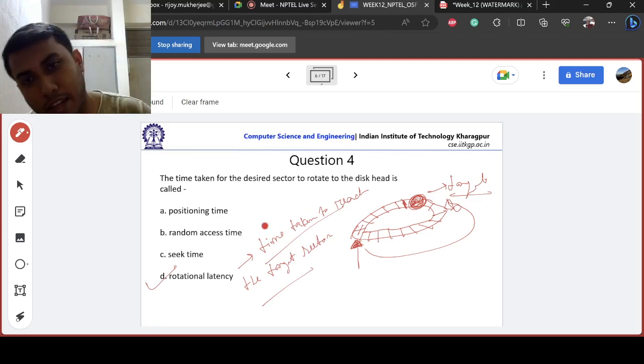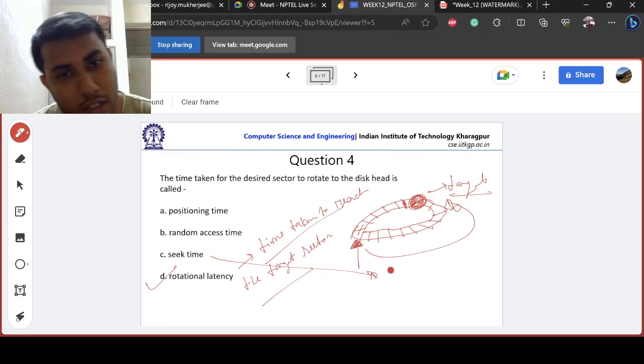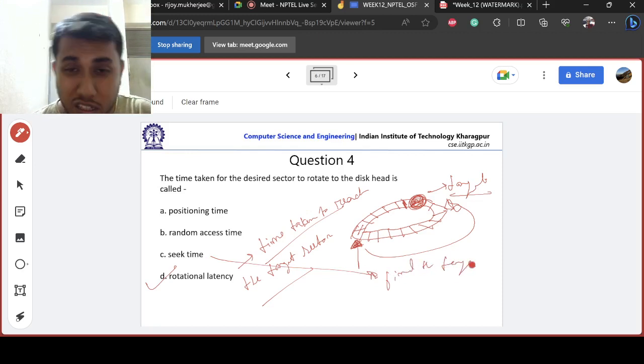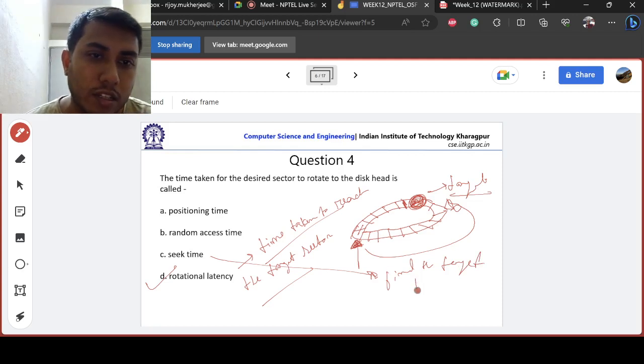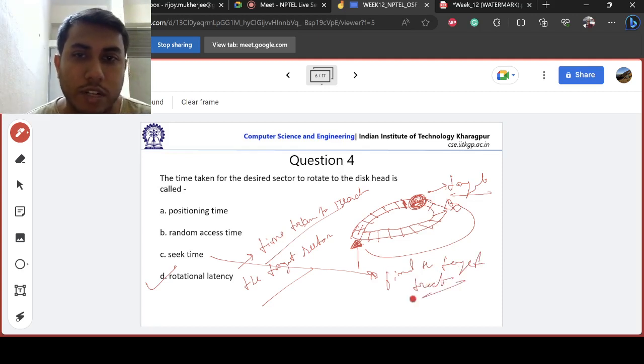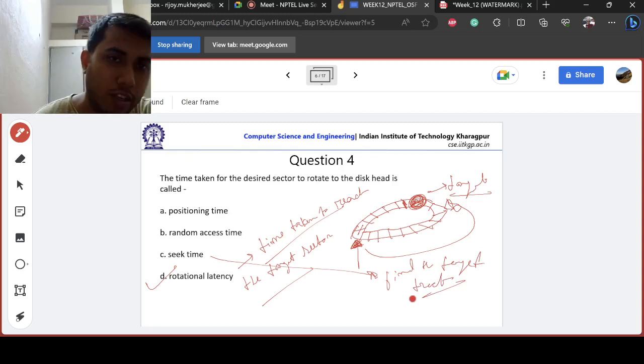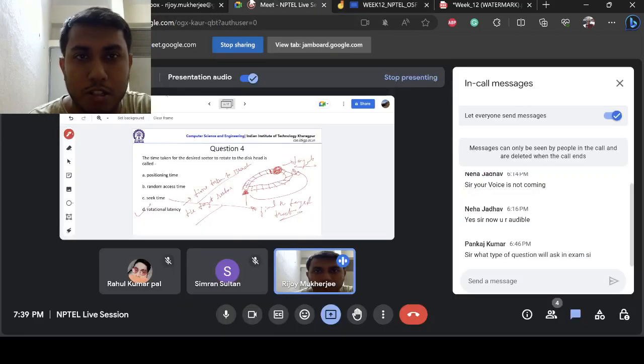So seek time is basically finding the target track. That is your seek time. But this is your rotational latency, basically, when you are searching at the sector level.